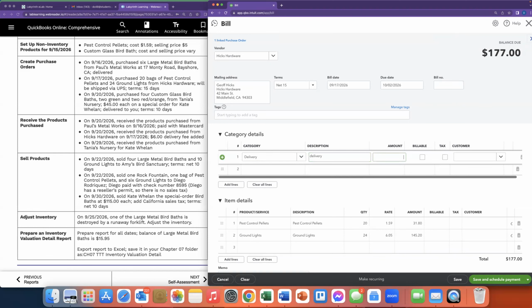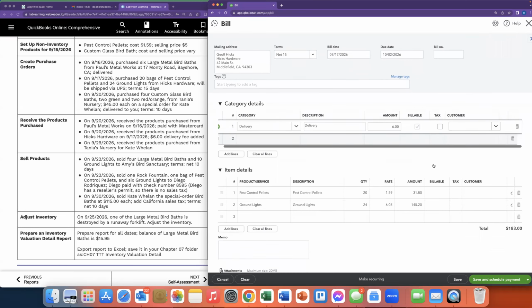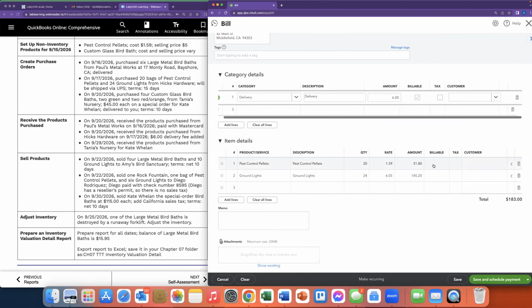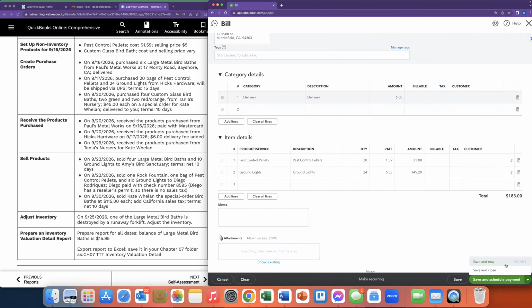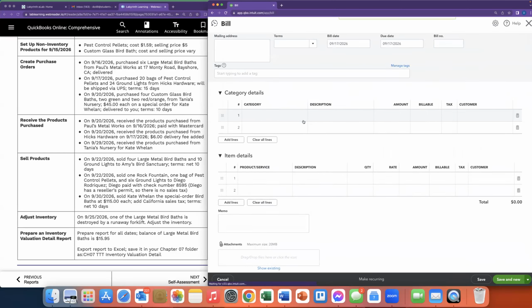Then we're going to say delivery here too. It's $6. It does not say that we are going to give that further to any client, so we're just leaving this out. And it also doesn't specify tax or customer, so we're just leaving this the way it is. And this should be also fine. So we're gonna say save, and the next one is also a bill, so we're gonna say save and new.